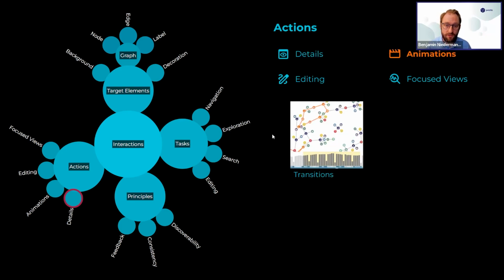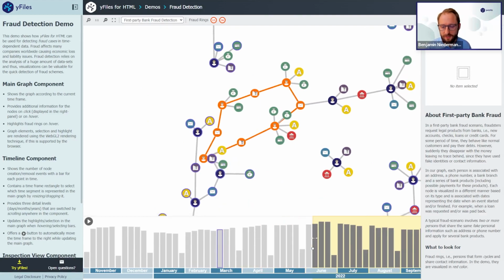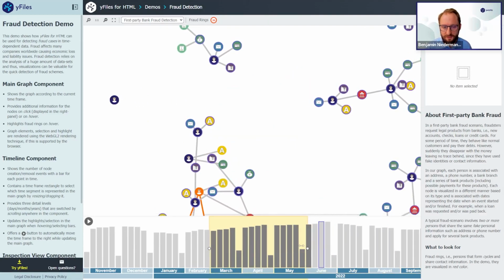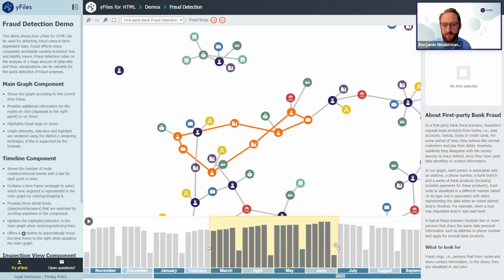You can also use animations together with interaction in order to represent, for example, transitions. Here in this example, I've already shown you this fraud detection, where you can change the graph by changing this time window, and instead of just changing the graph by jumping from one static visualization to another, we show the change using animations, which helps to maintain the mental map of the visualization.